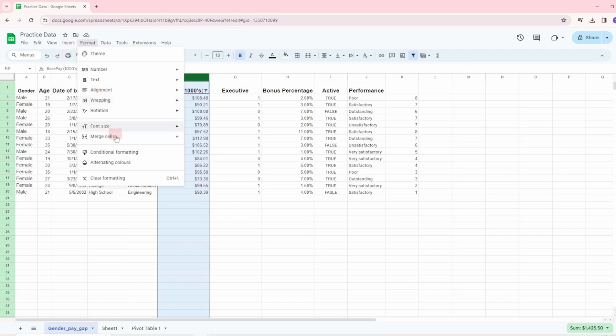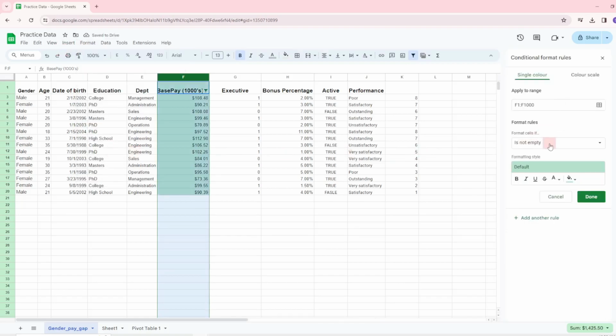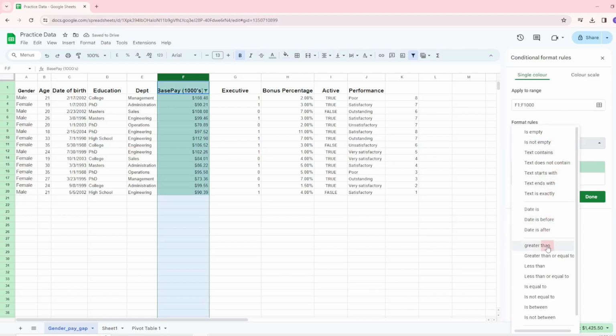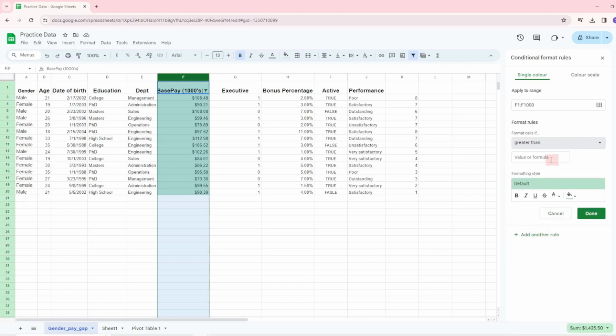So we can take this one, for instance, formats, go to conditional formatting, and then if cell is, there are so many types of formatting. If the cell is empty, we can decide what to do with it. If it's not empty, if it contains something, you can format based on date, time, greater than. So let's say greater than, and greater than what? Greater than let's say 50.